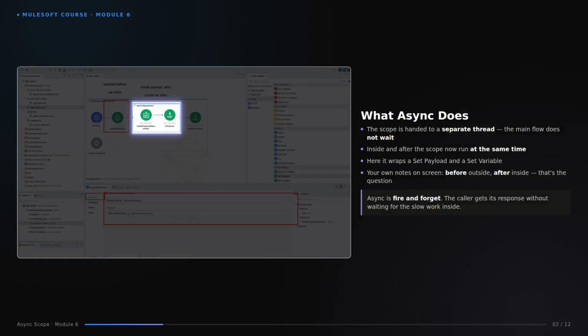Here's a real flow. A set payload runs first, then the async scope, which contains its own set payload and set variable, and then after the scope there's a remove variable. When the message reaches the async scope, Mule does something specific. It hands the contents to a completely separate thread and immediately carries on with the main flow.